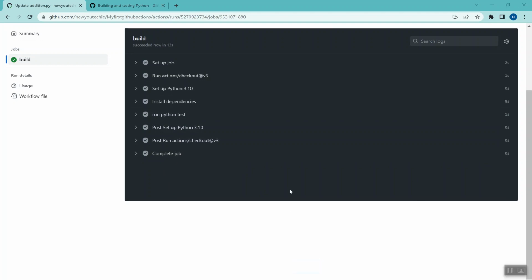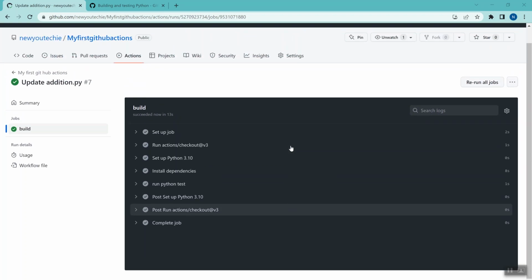So in this way we can check the logs to investigate any errors, to view the step outputs, and if you want to rerun the job, you can directly click on here, rerun all the jobs.